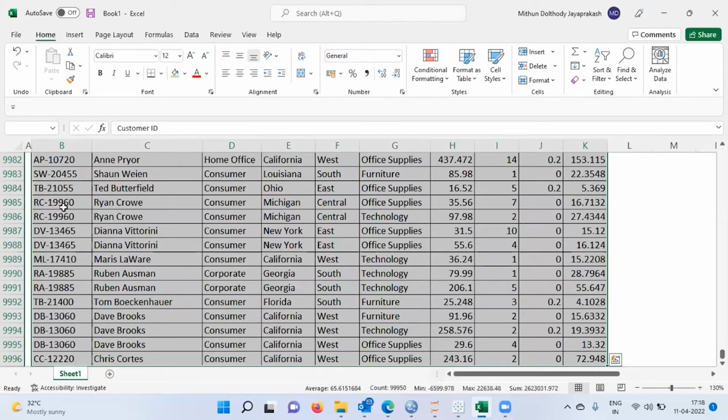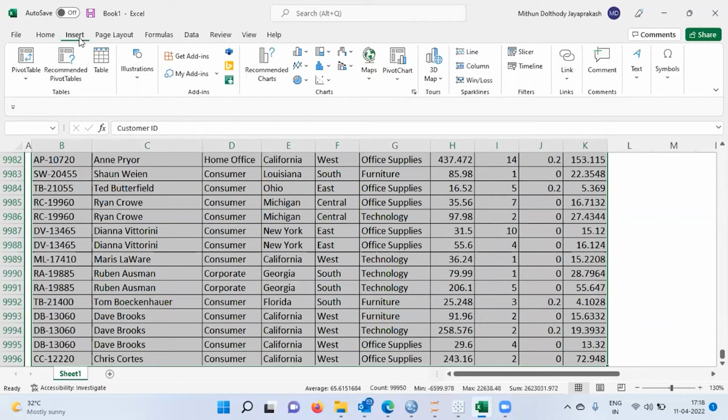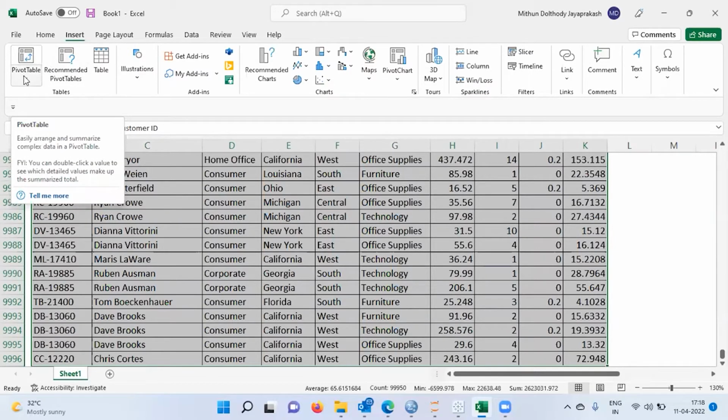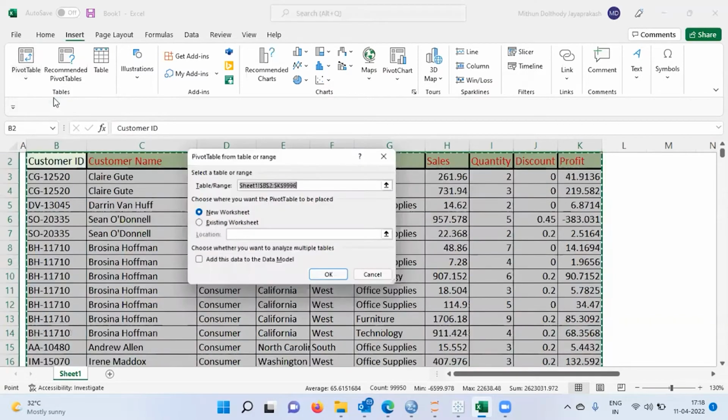Once you select the range, you can go to the insert menu. In the insert menu, at the left-hand side, the very first option that you see is the pivot table. When I hover the mouse on the pivot table, Excel gives you a short description. It says pivot table helps you easily arrange and summarize complex data in a table. Let me click on pivot table. The first option here is from table. I'll choose the very first item here.